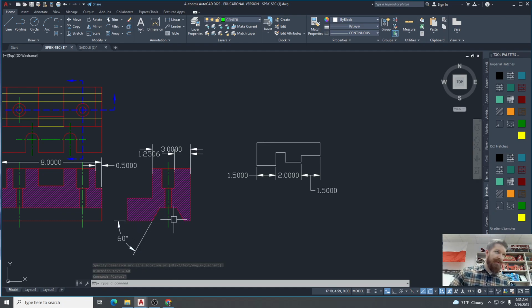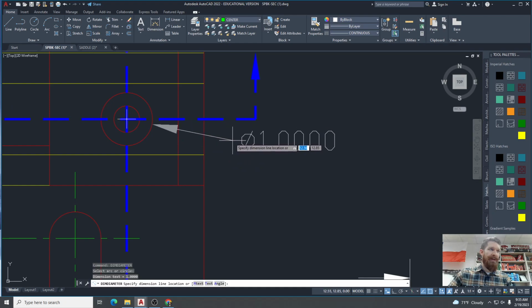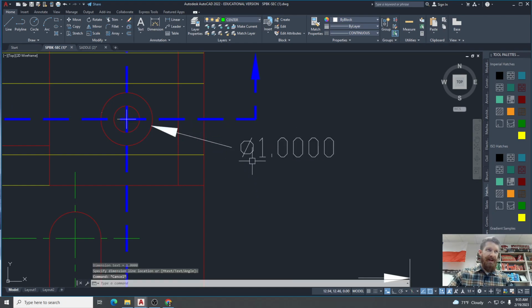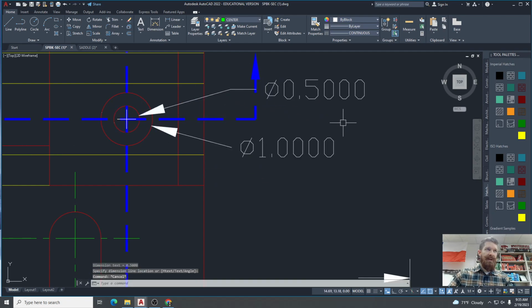Very good. There's dimension diameter. So let's go up here where we have a circle. I can say dimension diameter, right? And I can click that circle, and that gives me the diameter of that circle. The diameter there is 1 inch. Diameter, and the diameter of this one is a 1/2 inch.